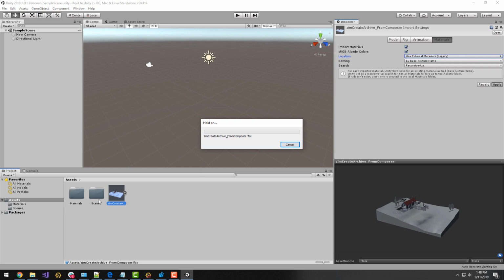This will resolve all textures. And now we have a textured model in Unity ready for VR.